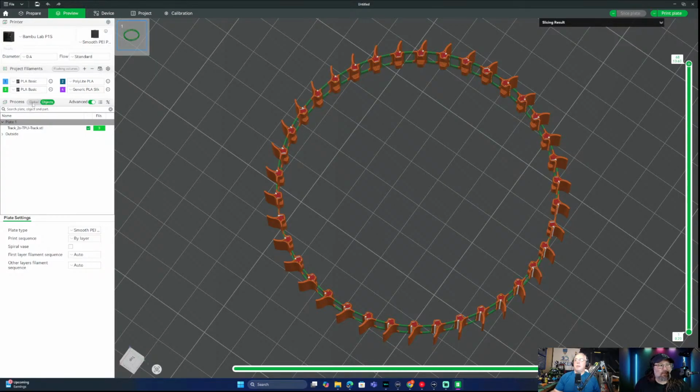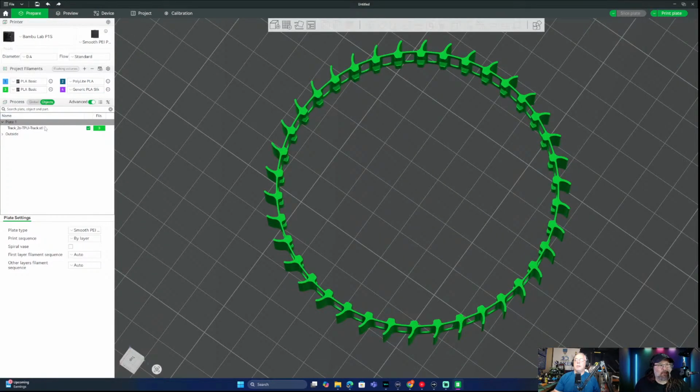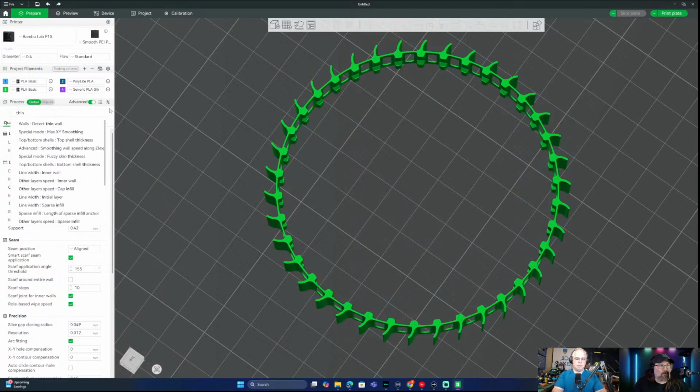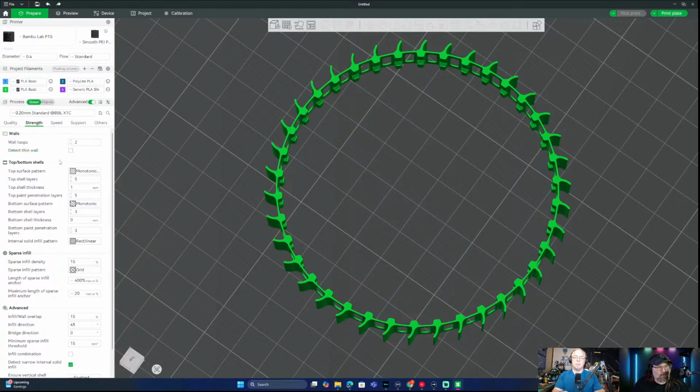And then let's see if we can go back and search our global settings here for thin wall detection. Where are you? Bam.